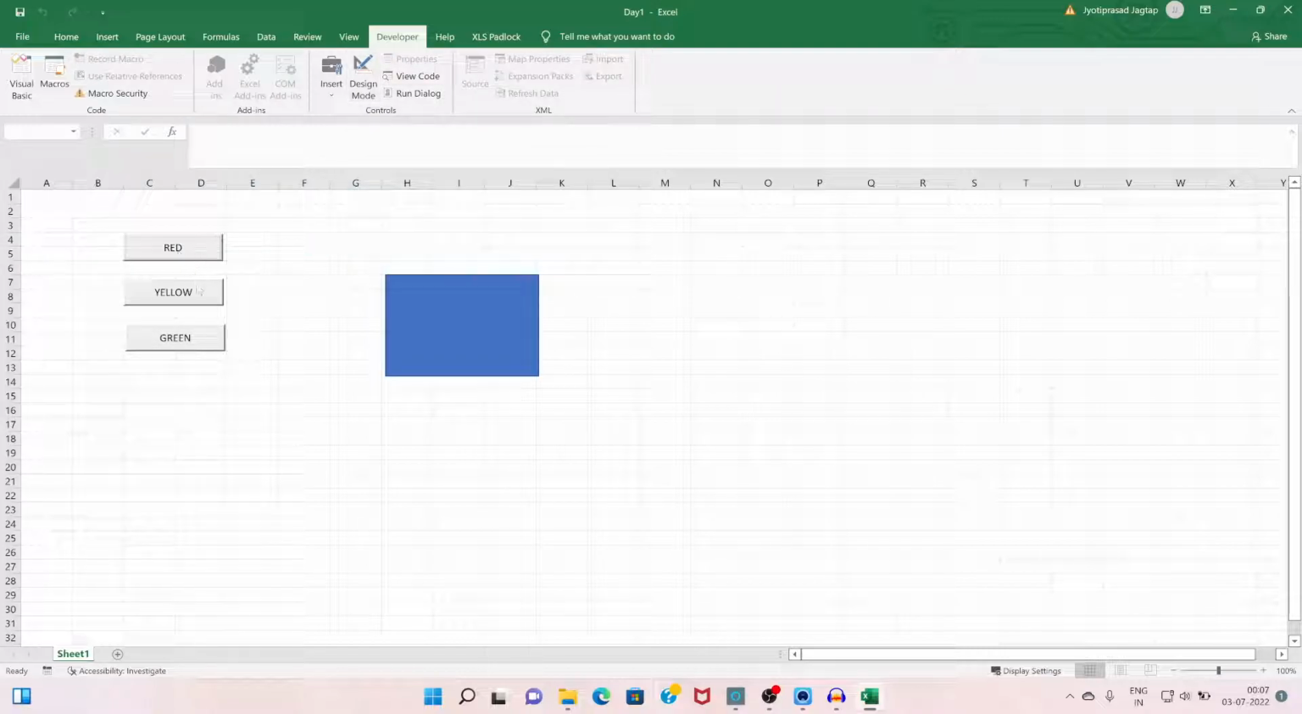If I click it here, then it will execute the macros or programming that we are going to assign to these individual three buttons. So first we will assign a macro. To assign a macro or to go to the editor window, I have to enable this design mode. Then by clicking this red name button, the color of this box will be turned to red. By clicking yellow, this will turn to yellow. Green, it will turn green.